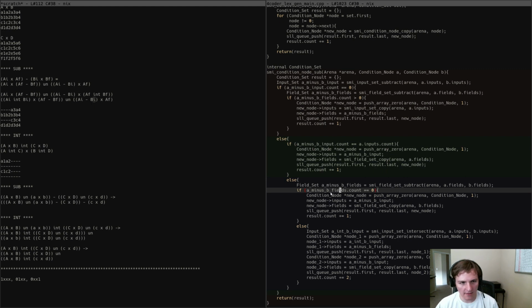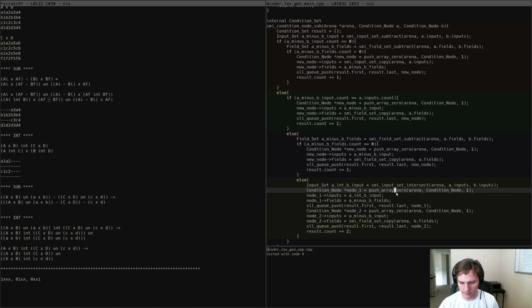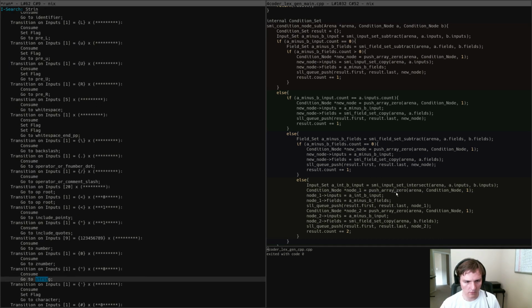If the A minus B fields are the empty set, then we can take the A minus B input crossed with the A fields again. So AF minus BF is the empty set, yields this. Okay, so that might be the source of some of the bugs. Let's take a look now.